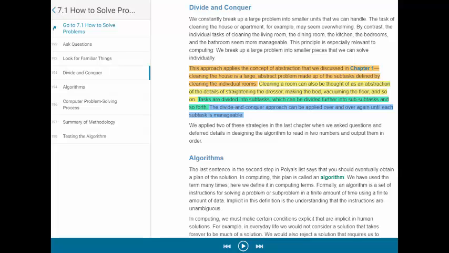Looking ahead, chapter 7.1 of our textbook covers how to solve problems, and you will notice that there is a section called divide and conquer as a technique to solve problems. But divide and conquer is just what we've been doing. I'll read through this. The approach applies the concept of abstraction. Divide and conquer is abstraction that we discussed in chapter 1. So, cleaning the house is a large abstract problem made of the subtasks defined by cleaning the individual rooms.